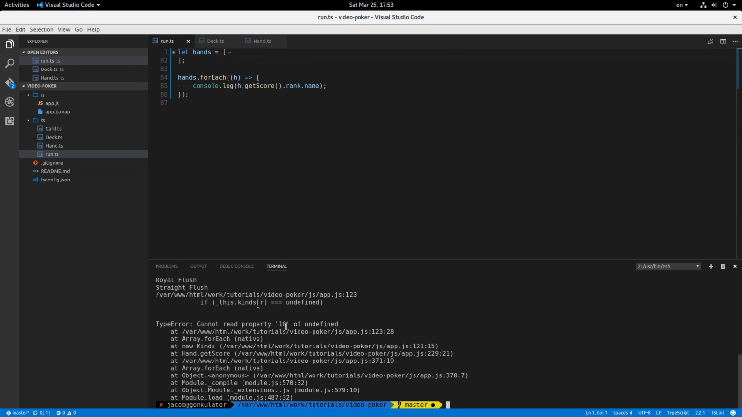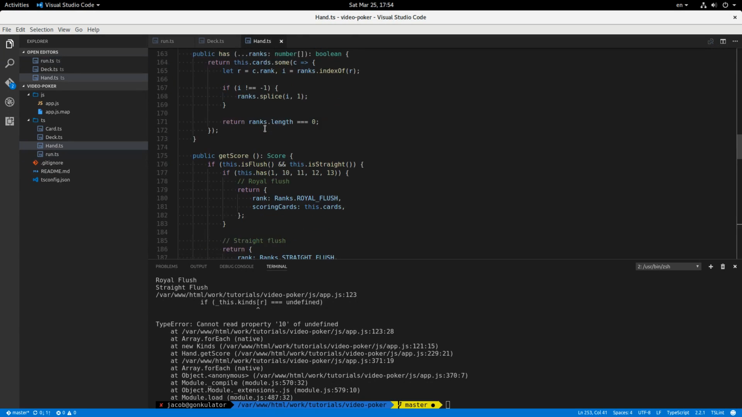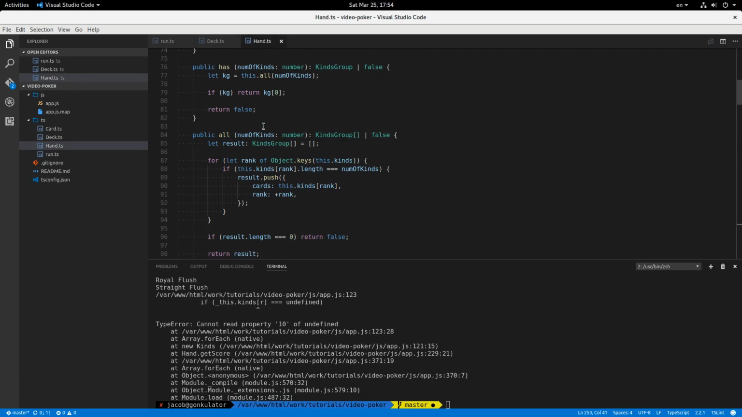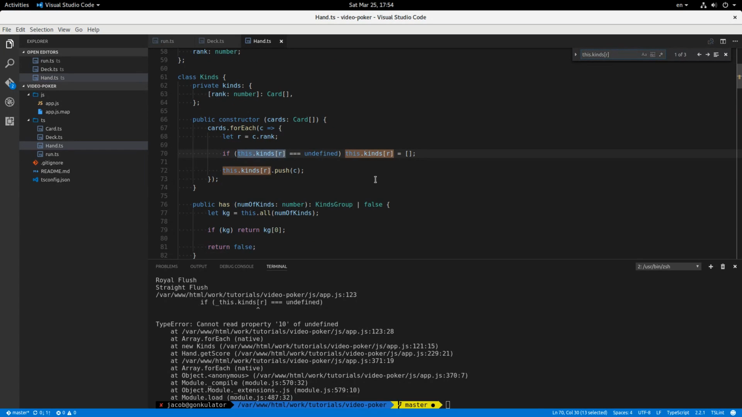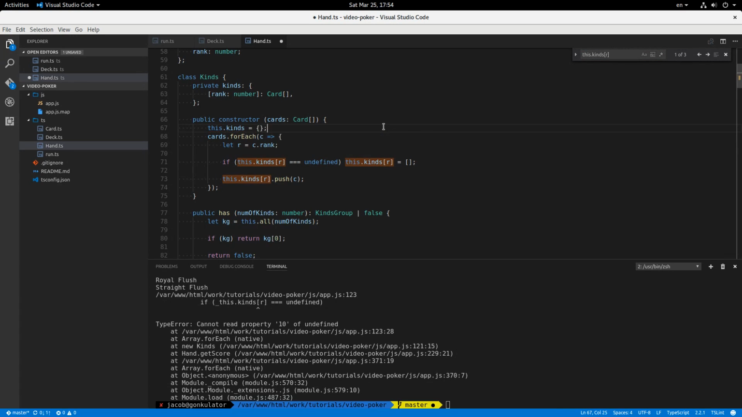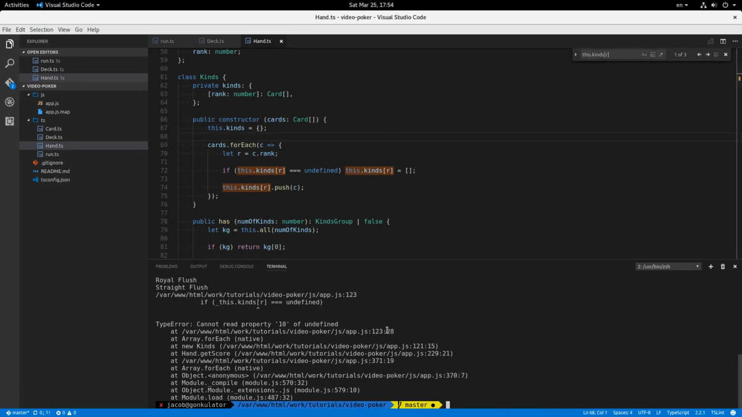Alright. Cannot read property 10 of undefined. Okay, so over here somewhere. What are we saying? Oh, dang it. It's in the JavaScript file, so the stack trace isn't completely accurate as far as line numbers. Cannot read property 10 of undefined. So if this.kinds are, oh wait, this.kinds equals an object. There we go. Okay.